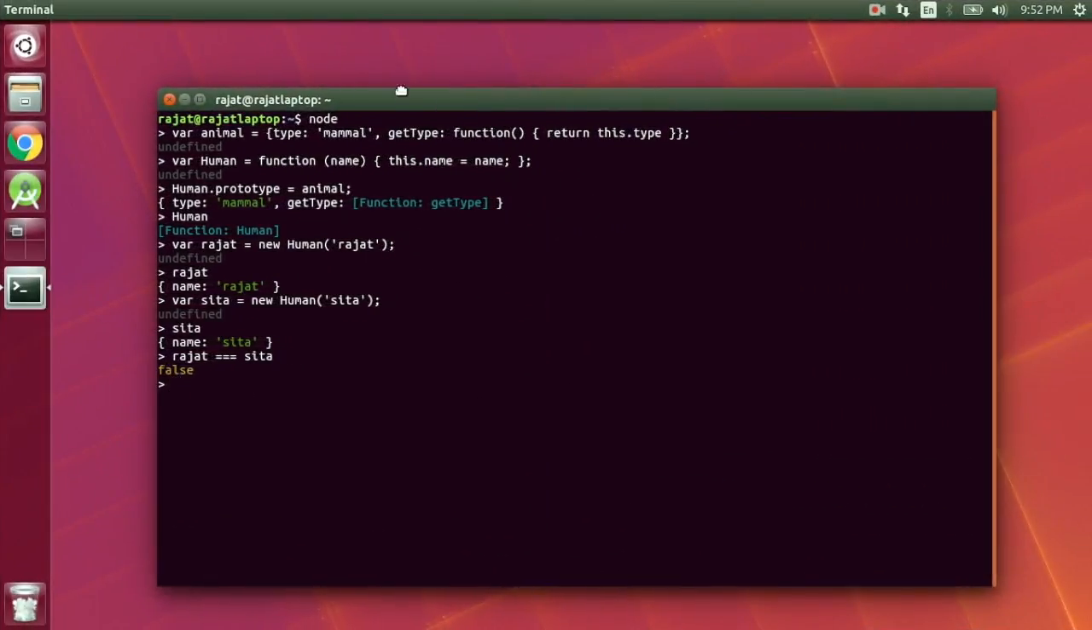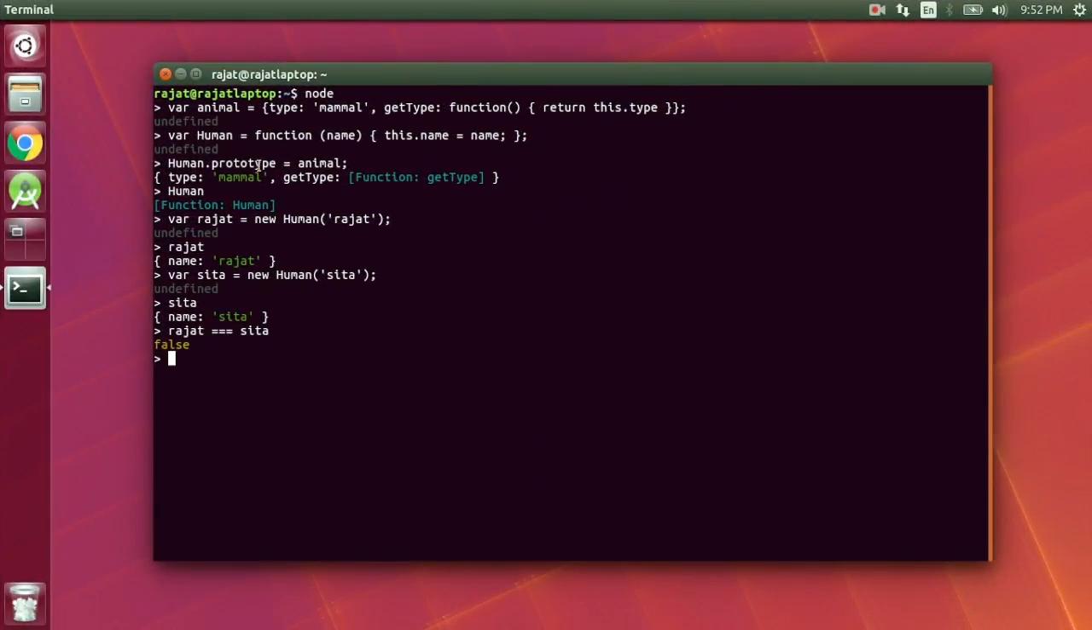Okay, now what is the use of making animal the prototype of human? Since human is a subclass or a sub-object of animal, it will inherit, or it has already inherited, these properties from its parent object. So if we type Rajat.type, it is going to print mammal because it has inherited all of the properties of its parent, and the same is the case with Sita. And we have also got this getType method as well. So that is how inheritance works in JavaScript.